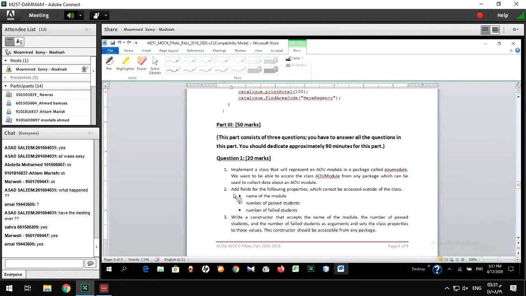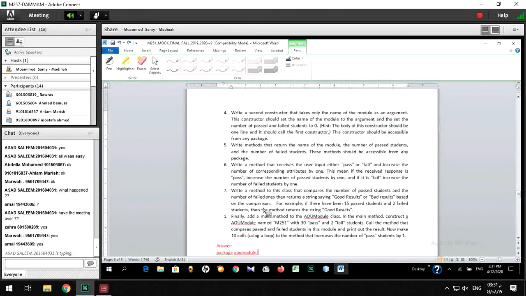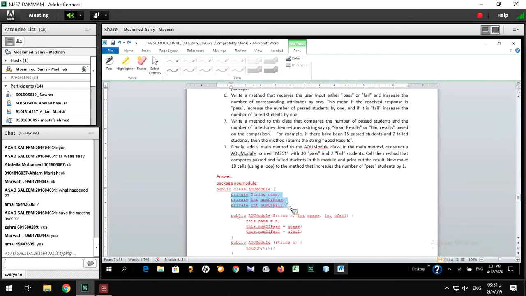Then number 2, add the fields that cannot be accessed outside the class. So what does it mean? This means that you need to add the private fields. So we have private string name, private int number of pass, and number of fail students. Okay, this is number 2.